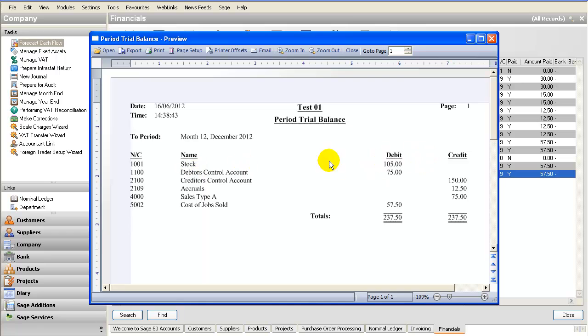Here I have stock 105, debtor control accounts 75 dirham, and creditor control accounts 150 dirham. Accruals 12.5 and sales type A 75, and here 57.50. Both sides are equal, and at this point we can say that we can apply the job costing on Sage 50. I hope that I explained everything related to this.